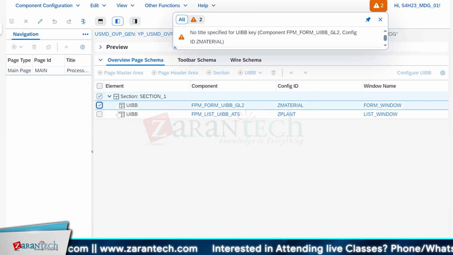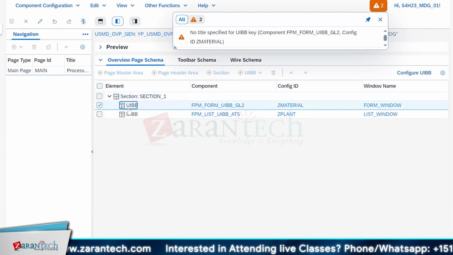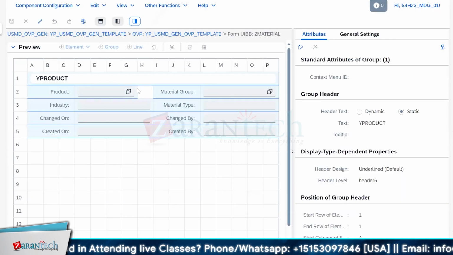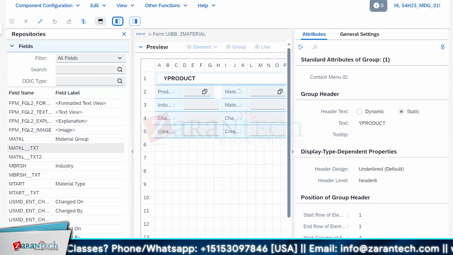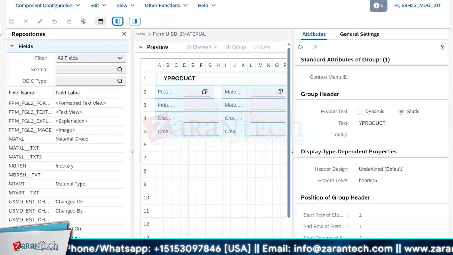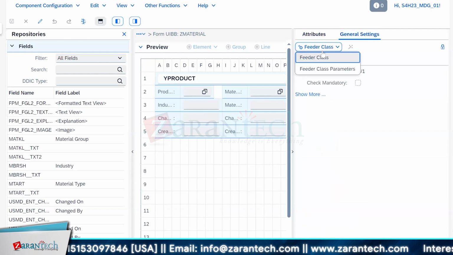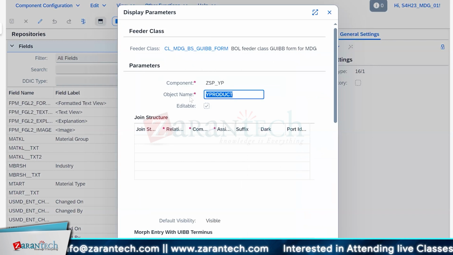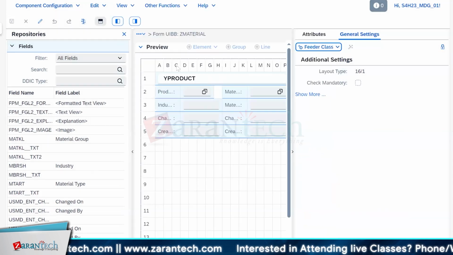Okay. And after this, you can click on this configure UIBB by selecting one of the UIBBs. It will take you to the UIBB configuration. From the repository section, you can add the attributes that you want, and this is the properties section on the right hand side. If you go to the general settings, you can find your feeder class and the parameters, nothing but your entity. This is the feeder class we assigned for the form UIBB, and this is your type 1 entity. Likewise, we added the list UIBB as well.